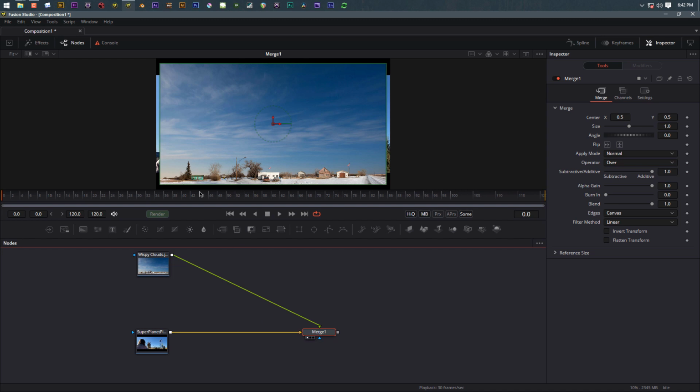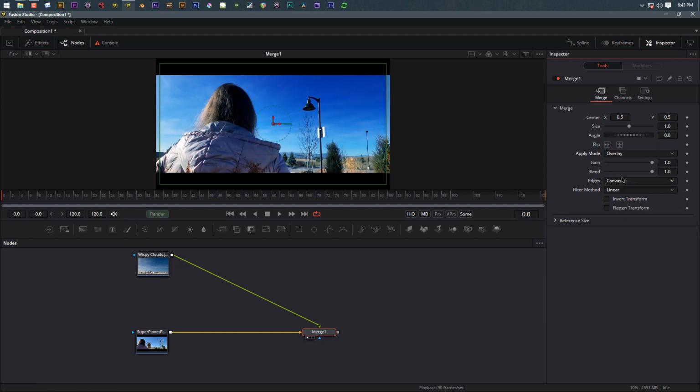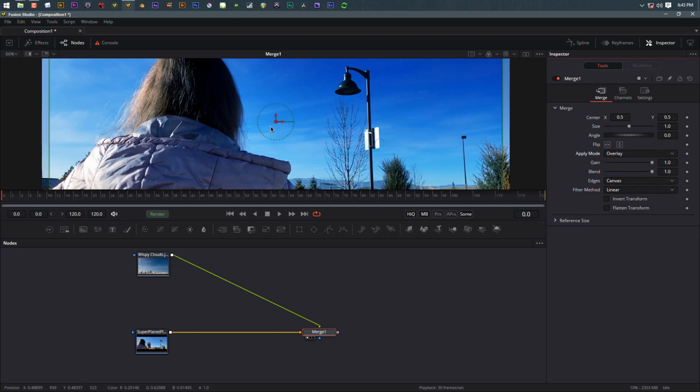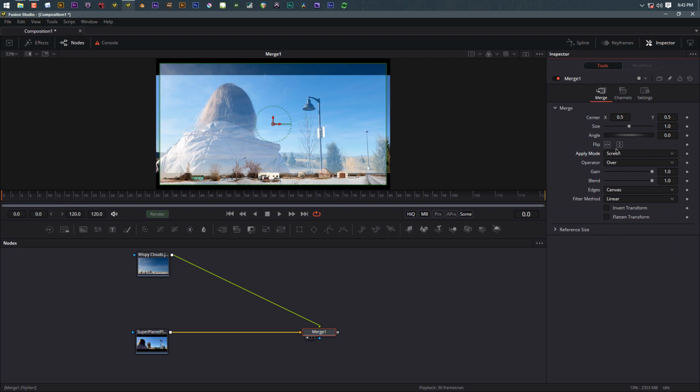Well, okay, that's great, but now I can't see my image. So what we're going to do is come over to the apply mode of the merge node. You can see we've got the merge selected, so we come over to apply. We're just going to change this to screen. And that will now layer the clouds on top. You can play with some of the other blend modes too. You could try overlay if you want, and maybe that's the look you're going for, a more intense looking sky. But for our purposes today, we're going to use the screen mode.